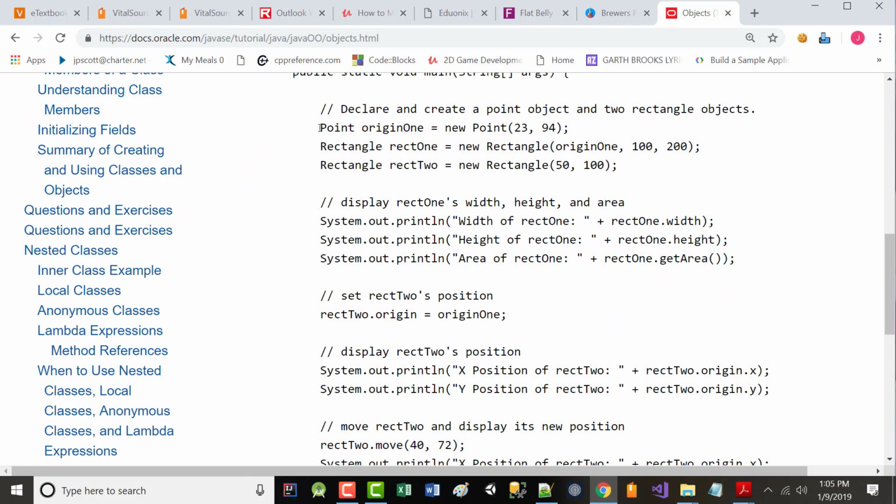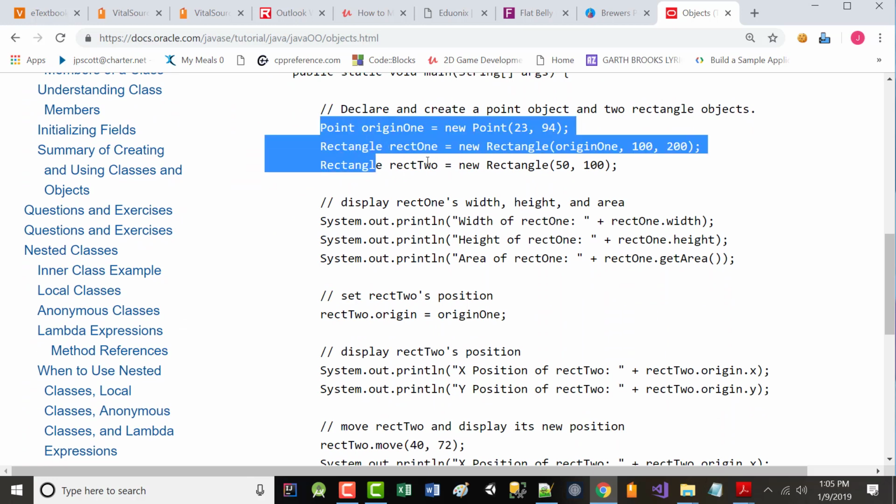This is how you create an object. You do something like this. Does it make sense when you look at what's in blue up here that the first example is going to call a class called point? It's going to pass a 23 that means one thing, 94 which means another thing. So it's expecting that in the point class there is a method that accepts and expects 2 integers. Does that make sense?